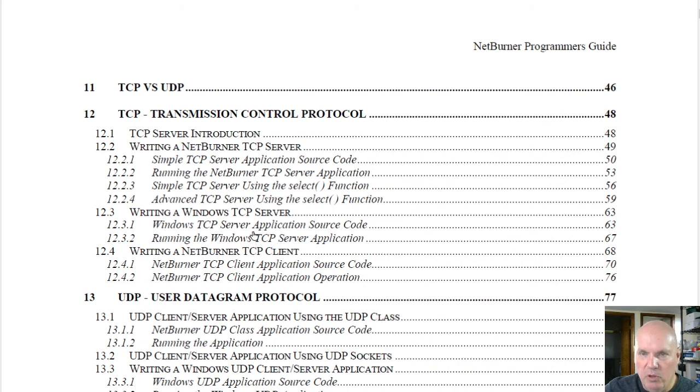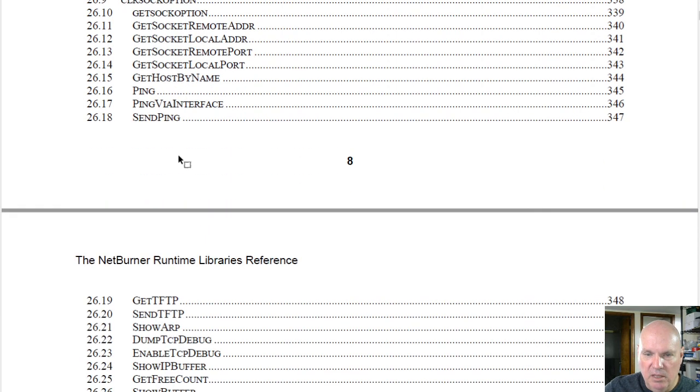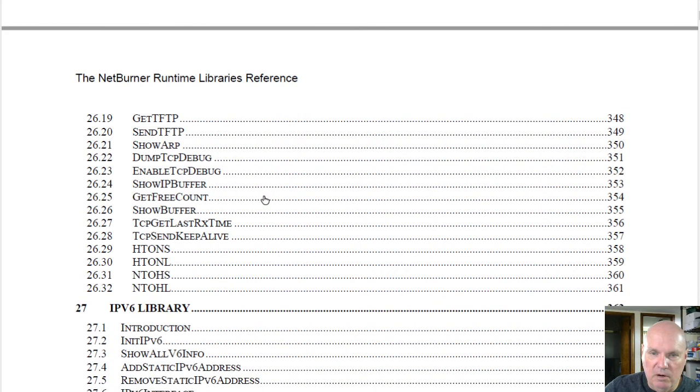I'll provide example code for that. There's not much difference actually between writing a Windows server and writing a server for Linux or Mac OS. And then the other documentation is in the NetBurner runtime library, and in particular, chapter 26 here. Here's where you'll see the documentation on listen and accept, which are the routines used by our server, and also the connect routine that's used by our client, and then some other various routines that are available.